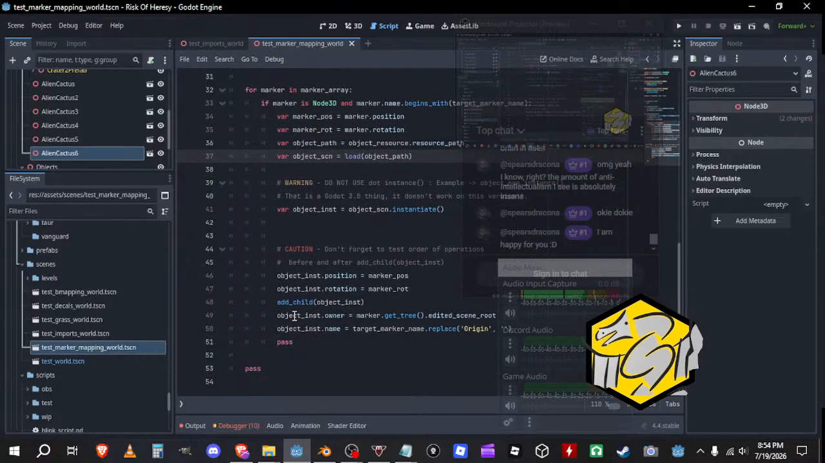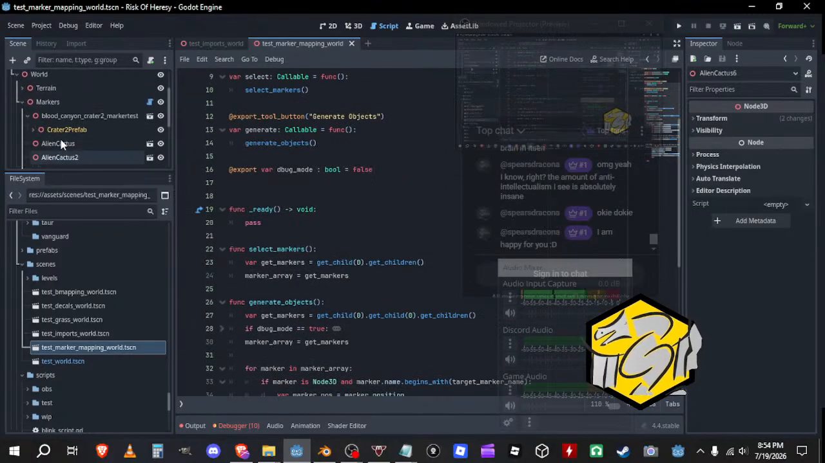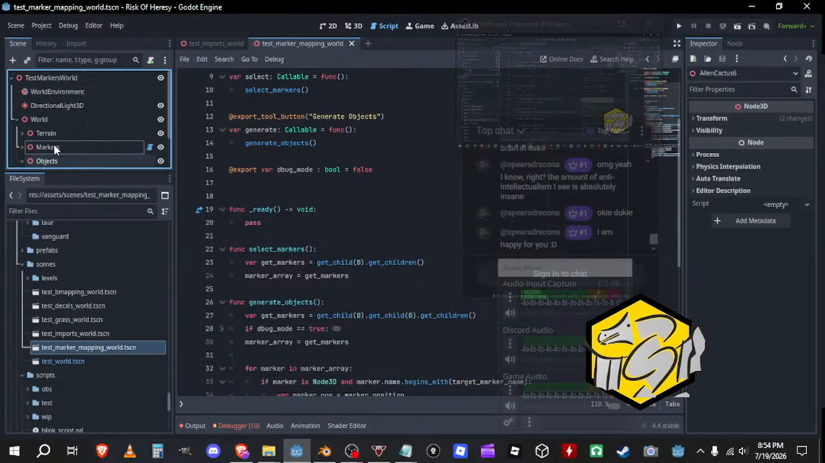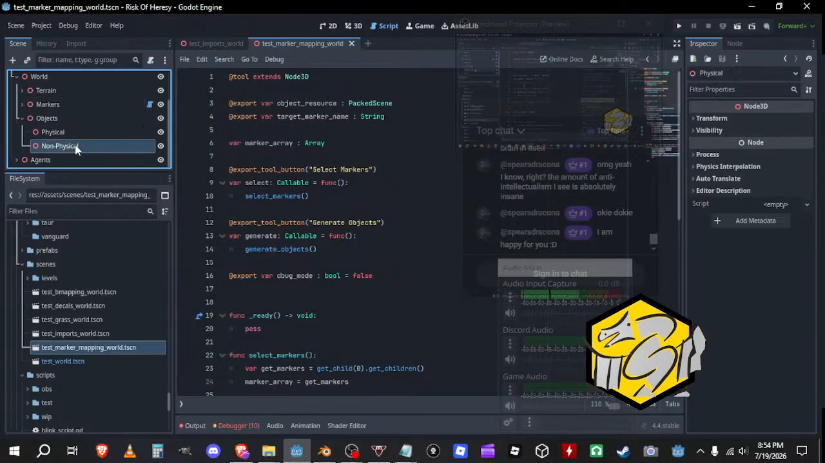Now we just have to go down here, the owner. So we got to pick, basically, we got to set our objects. Since this is for objects only and not terrain, we could just dedicate a whole variable to these over here.